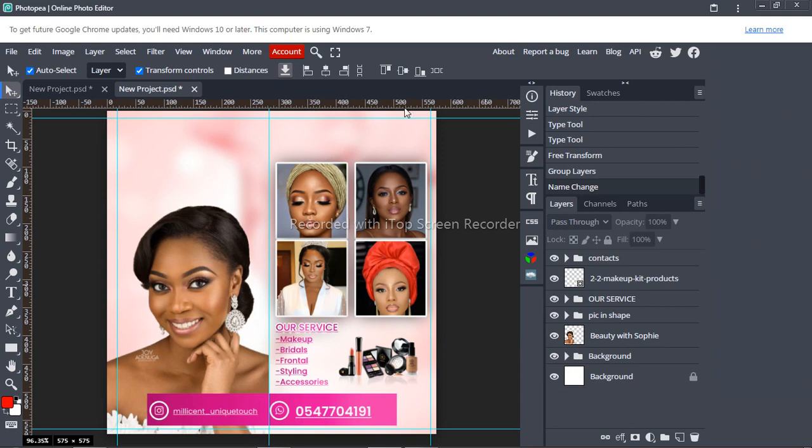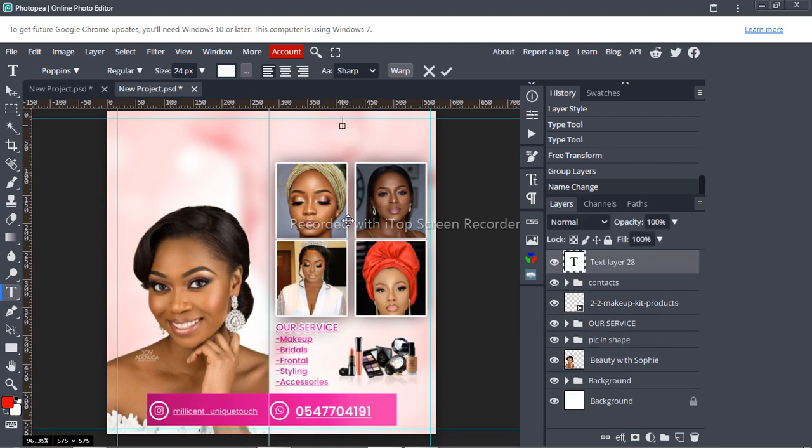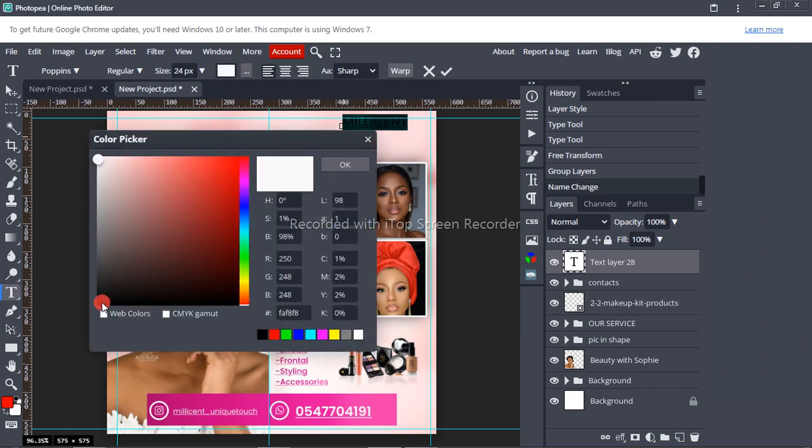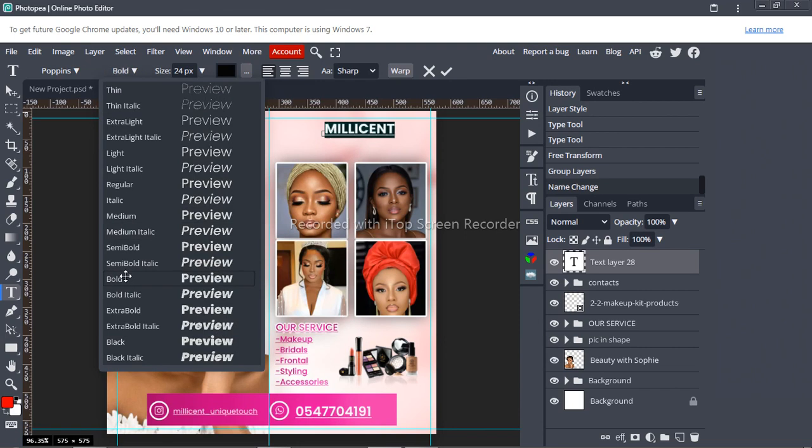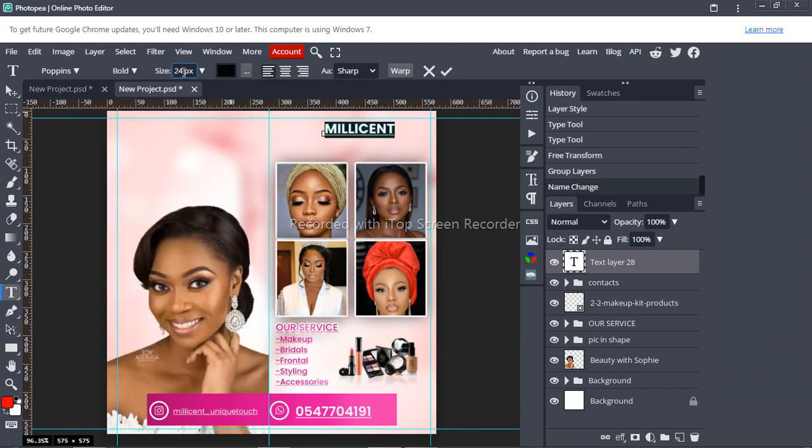So here we are going to bring in the name of the shop. The name of the shop is Unique Millicent Unique Touch. So first of all, we are going to come with the Millicent. So we click here. Let me set it to black so that you can see what I have typed. So the name is Millicent. So let's say bold. Then increase the size like this.